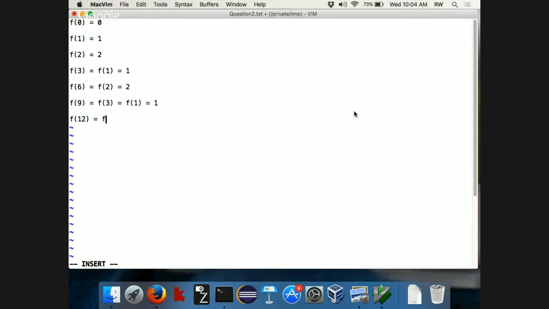Let's see what that is. 12 divided by 3. Last person, close the door. Close the door, please. Thank you.